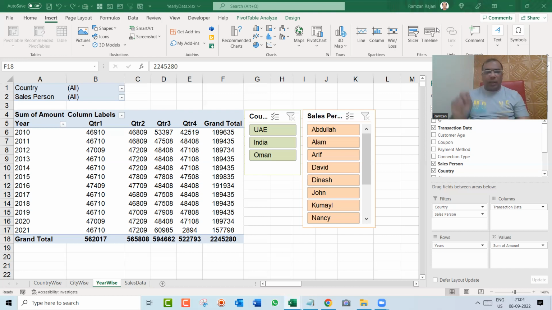Year wise, click over here. City wise, click on this sheet. Country wise, click on this. No, you will try to create all these reports in one sheet in a text base. And then we will convert that text into a chart.